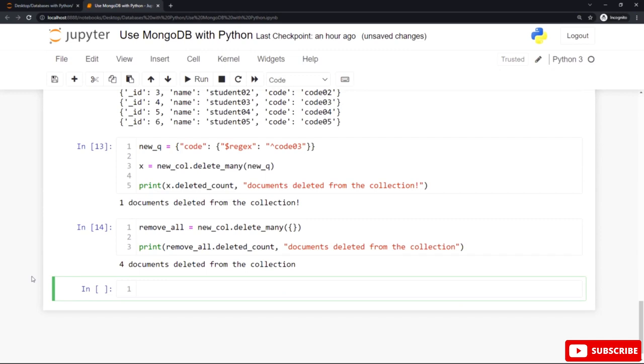And once you hit shift enter or shift return, you will get this output: the deleted count followed by the string documents deleted from the collection that we set after the deleted count property. All the documents are deleted from our collection called new students.